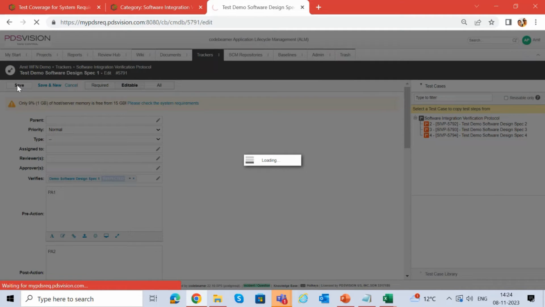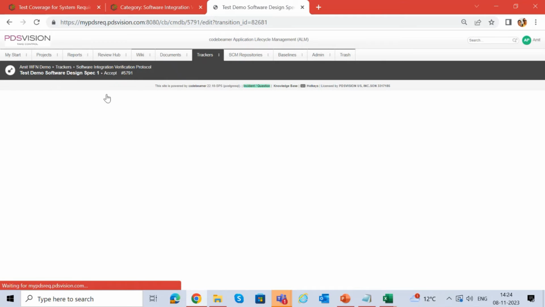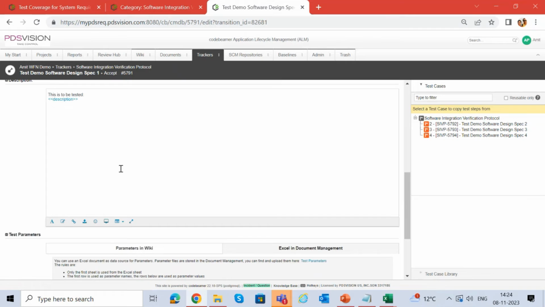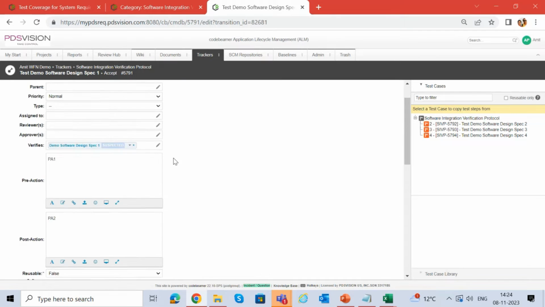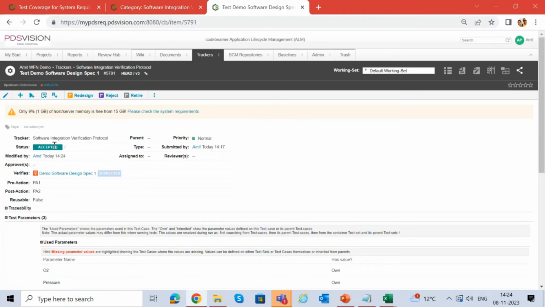Now, whenever you want to execute a test case, it's always better that you accept it. If you create it new, it is in a draft state, and you can accept it either from here or from here. Anywhere is okay. I click this, then I need to update some details like whom I want to assign it to and all that. I'm just skipping all these steps and saying save. I am done with accepting this test case.